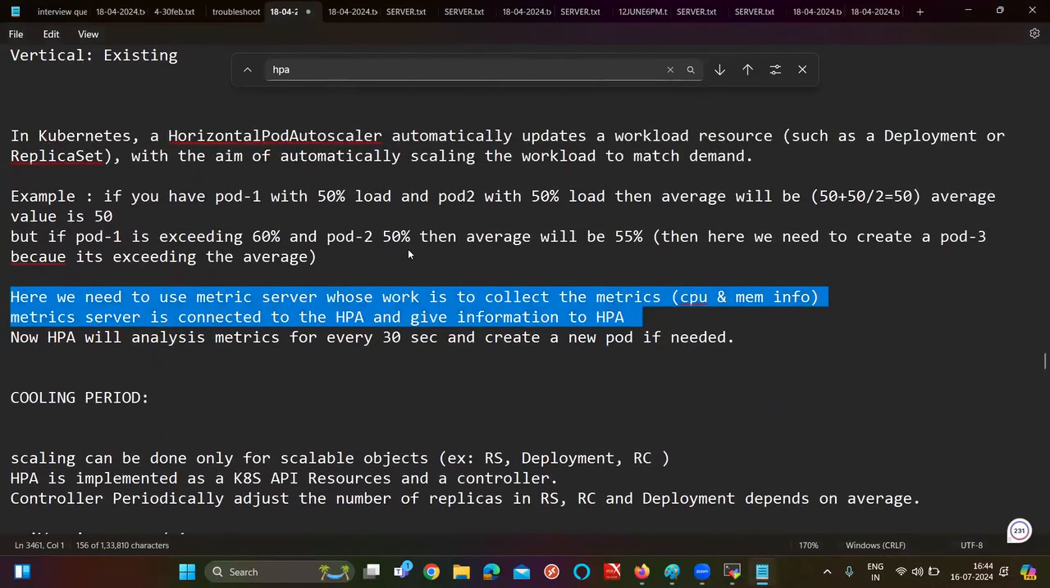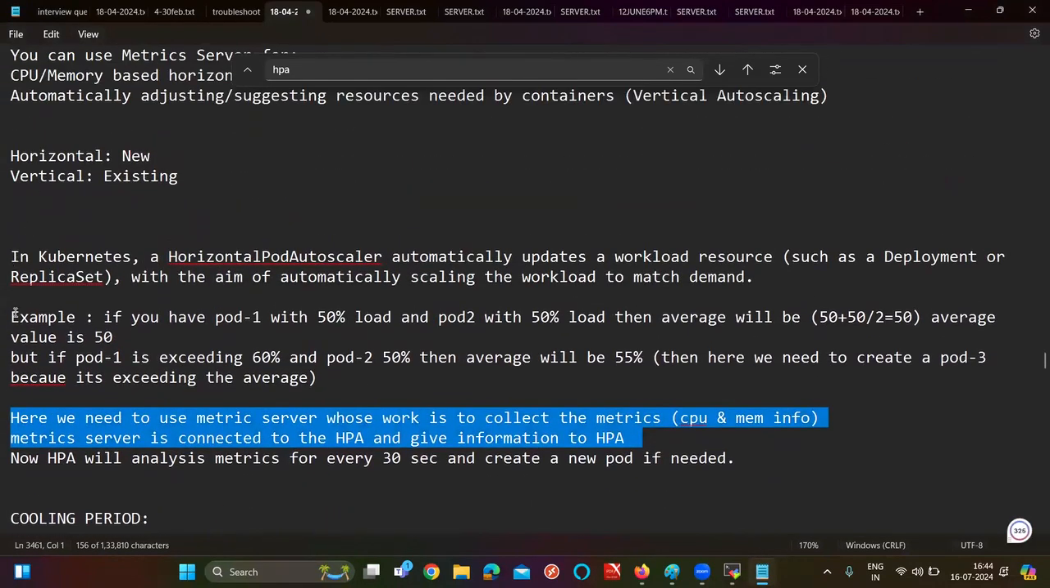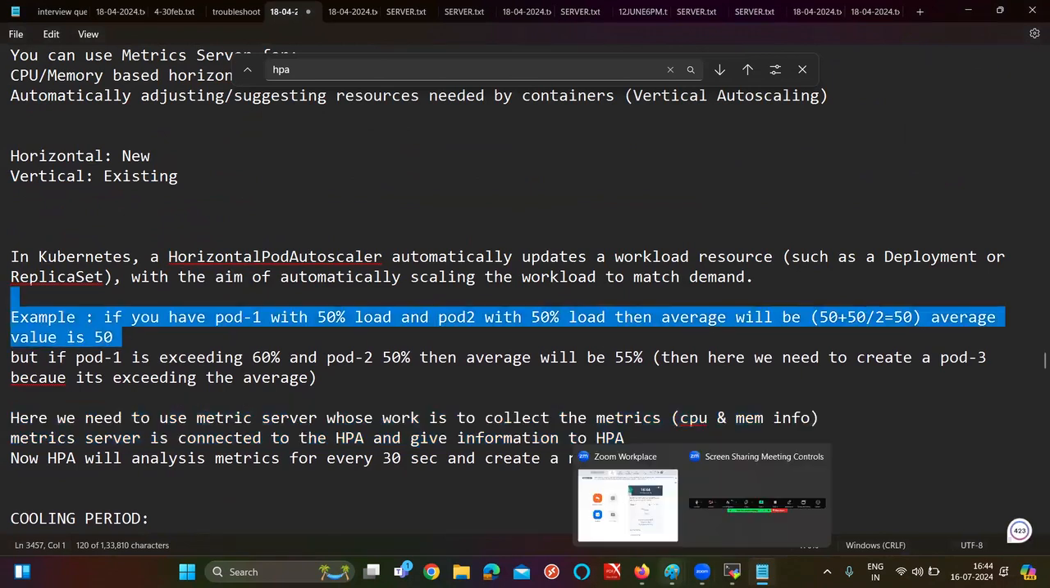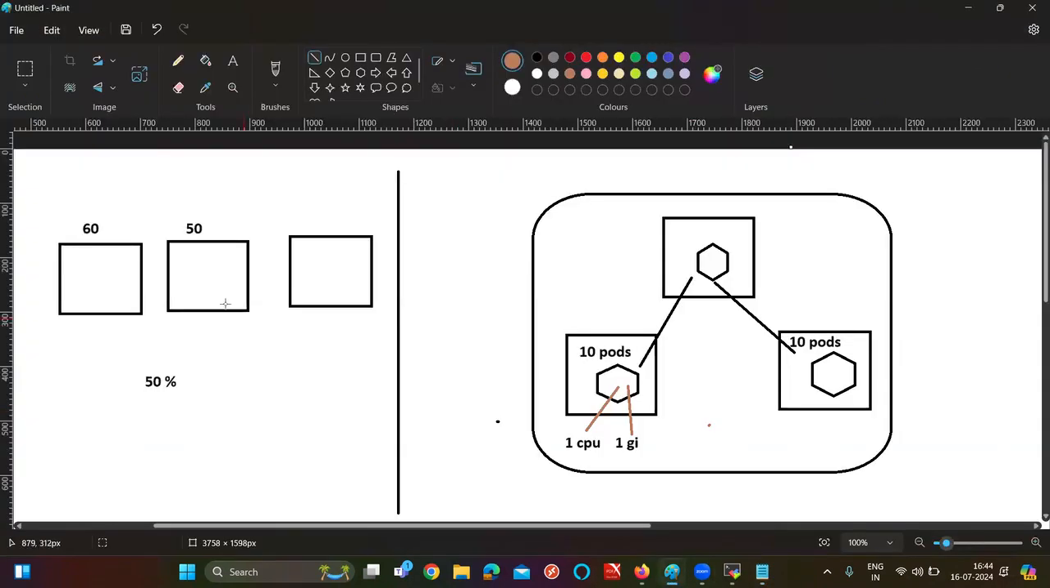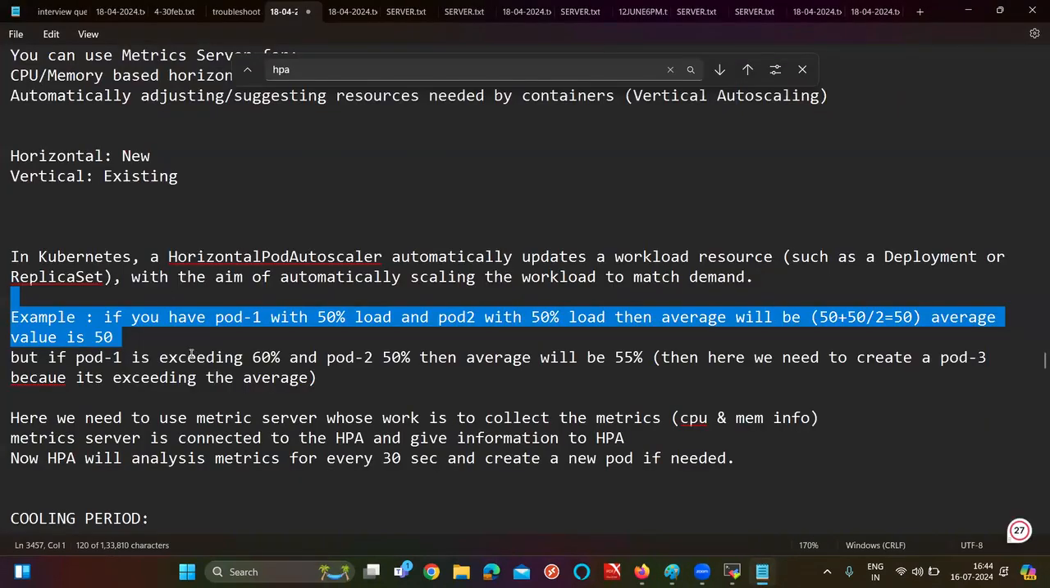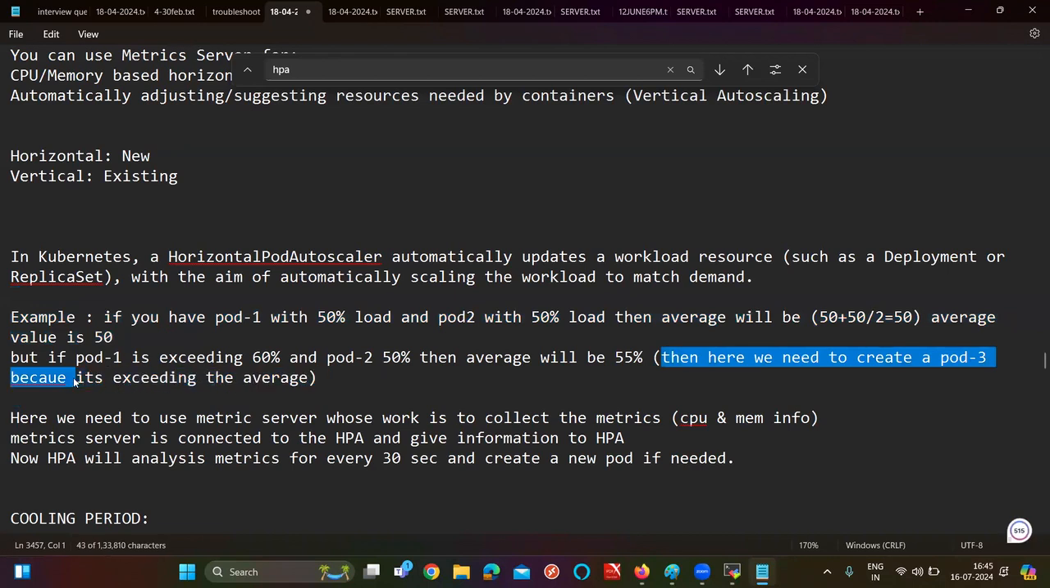There is some other information which you need to know. Are you seeing this example? This example is nothing but whatever I explained theoretically, these values. The same example I have written in text format. Say for example, if you have pod 1 with 50% of load and pod 2 with 50% of load, the average will be 50, so nothing is going to happen. But if pod 1 value is 60 and pod 2 value is 50, then the average will be 55. Then we need to create pod 3. But why? Because it is exceeding the target.